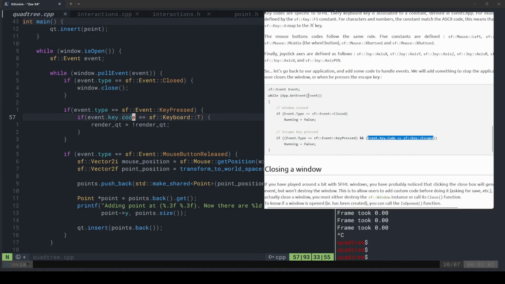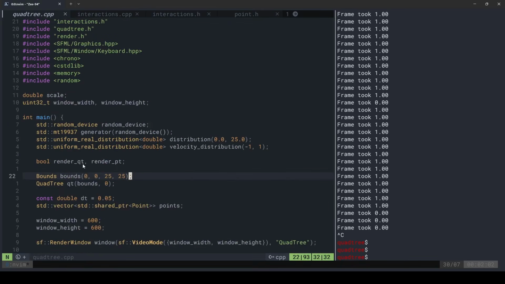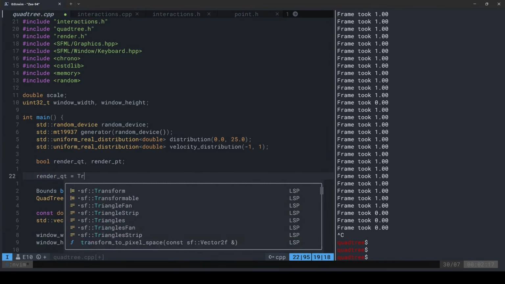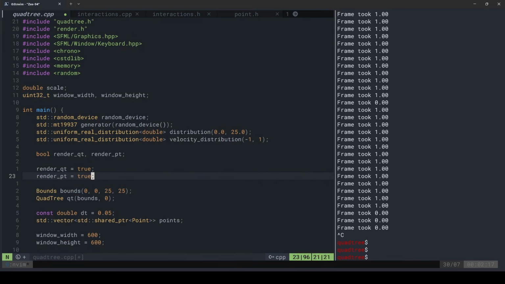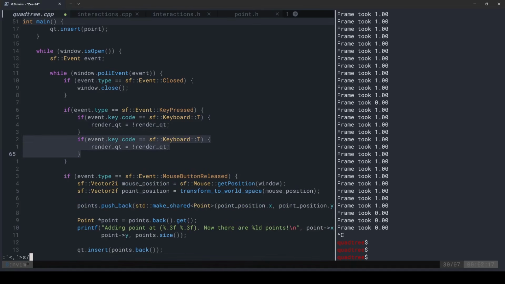I think that should work. So it looks like it's not keyboard.t, it's key, maybe an older reference. So let's set these to true first initially. Then we're going to duplicate this, and we'll do P instead for the points.